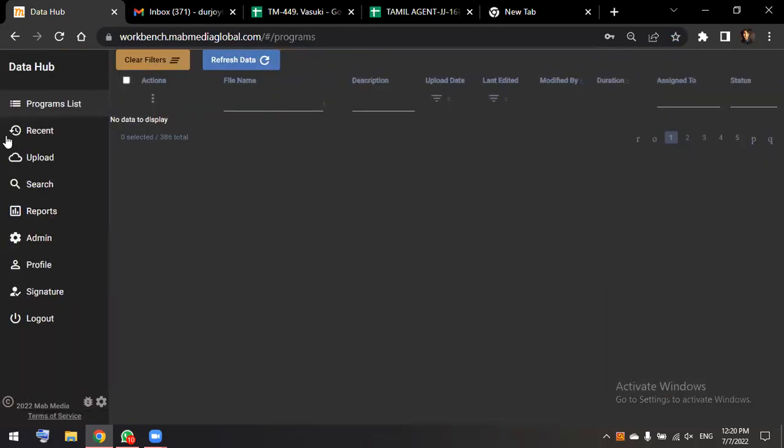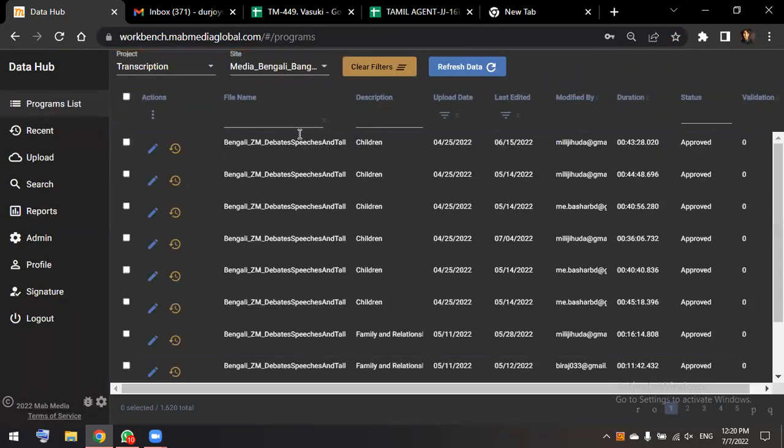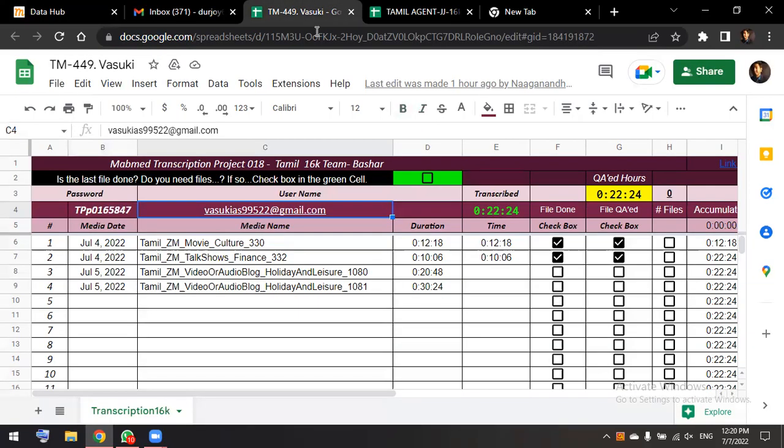Whenever you sign into your workbench, you can see a lot of things in here, but don't touch those files, because these are not for you. If you transcribe those files, it will not be counted as yours. How can you count it as work, and how can you achieve the work?